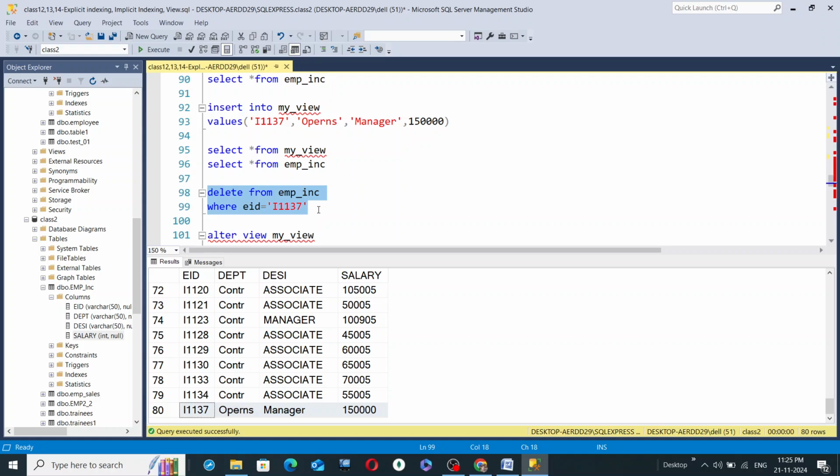Why? Because inside the view I don't have this person's record. Inside the view I don't have any record of I1137, department being operations, designation being manager, salary being 150,000. Okay, so if there is no such record inside my_view, then I cannot delete that record from my_view, isn't it? And if there is no such record inside my_view, then no such record will be deleted from my_view, and as a result, no such record will be deleted from the actual table also.